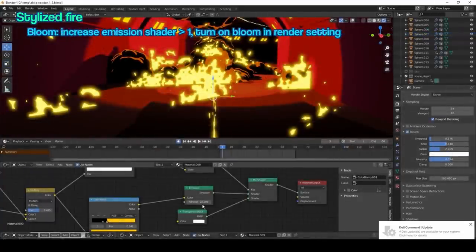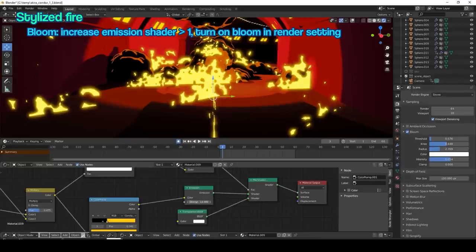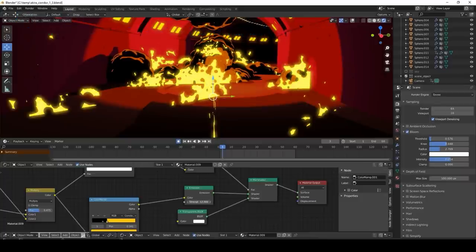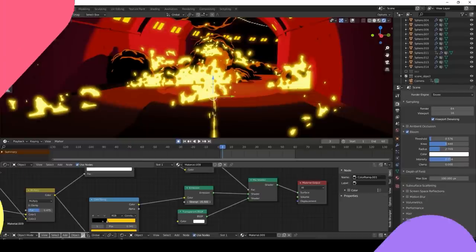8. To control bloom, increase the emission shader to more than 1. Also, turn on bloom in the render setting or you'll be pulling your hair. Using this method, you can make a forest fire or a tiny little campfire which needs more wood, or it will simply poof out any second.